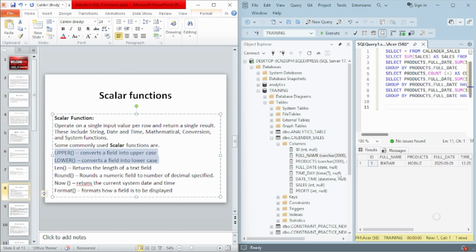For example, if I want to see the length of the name for each and every row, I can use length for that particular column. It will return the length of each and every name we have in that column. Similarly, what is round? Round rounds a numeric field to the number of decimals specified. We'll see how we are getting those details.